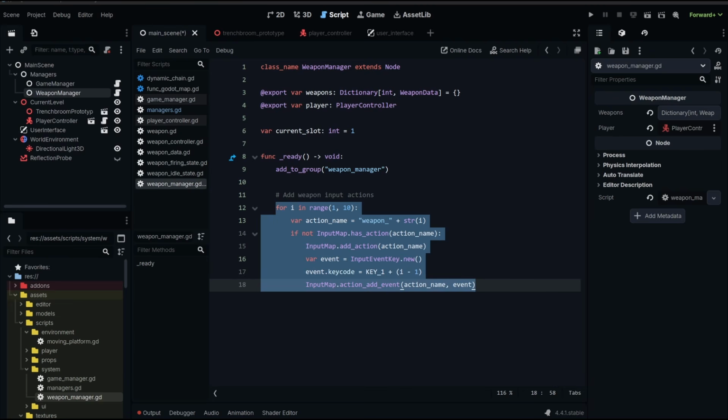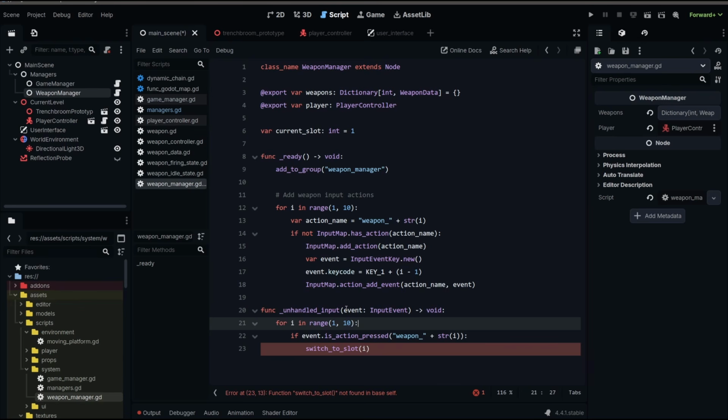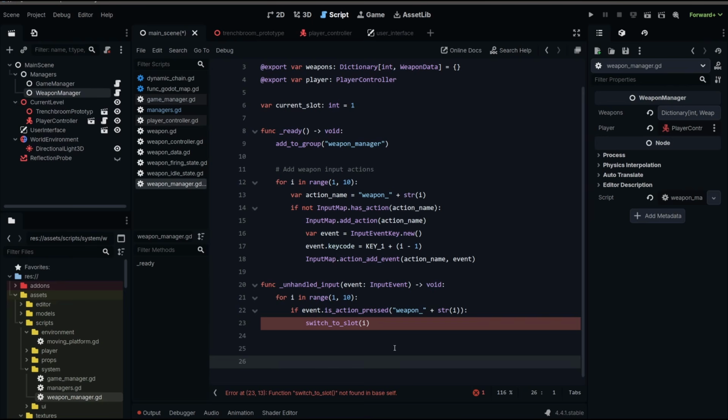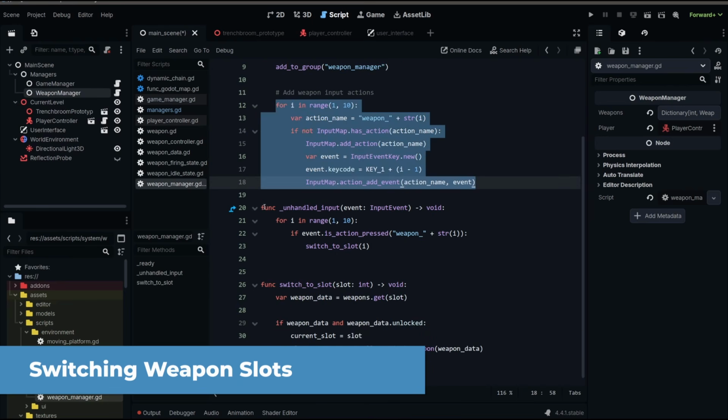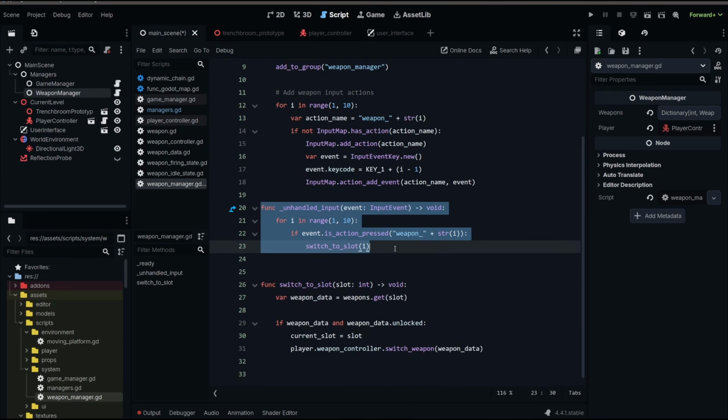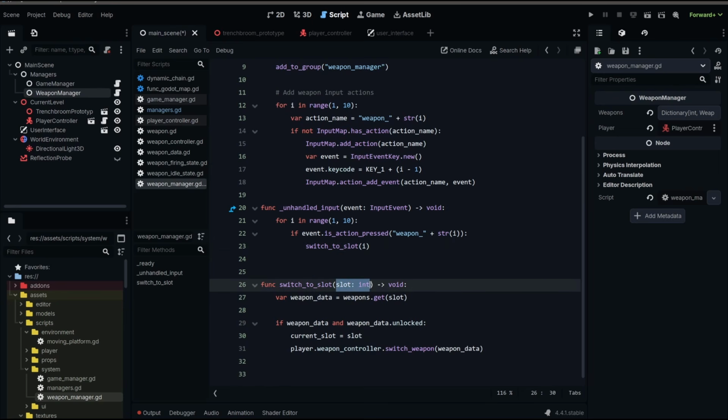Now we need to actually check for it. And we'll do that with an unhandled input function. Unhandled input, again, that means just something that hasn't already been taken up by something else. We'll check our range again between 1 and 10. And then we check if one of the actions we just created here is pressed. And if it is, we're going to switch to that slot. Now we don't have that function yet. That's actually the next thing we're going to do. So let's go down here and I'm going to paste that function in. We've created our mapping. We're checking if we're going to press one of those keys here, and then we're passing along which key we pressed. And we're passing that in as a slot.